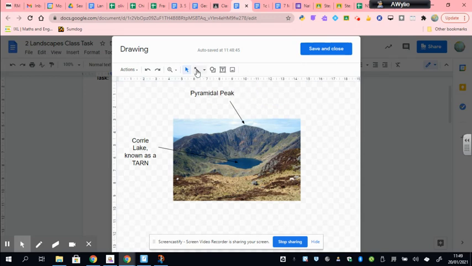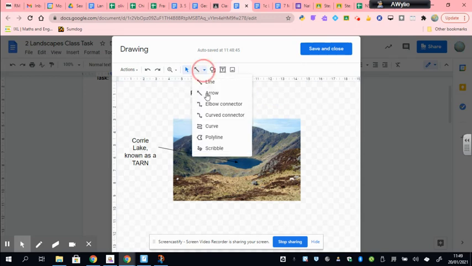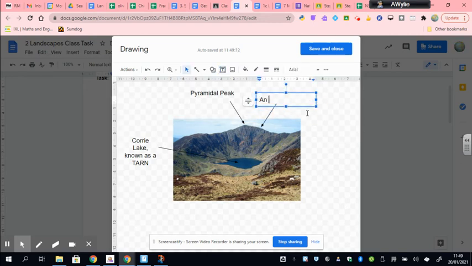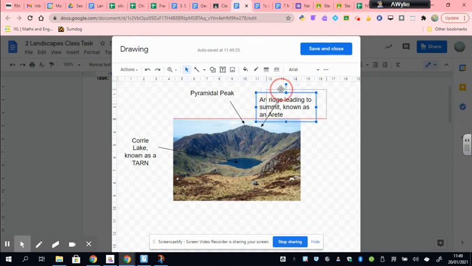And a third feature that we've got, which we're also going to be looking at in another lesson, will be the thin, narrow ridge that you would walk up to get to the peak. It's a kind of knife-edged ridge, and it's known as an arête. So I'm going to do that as an extended annotation, so not just a simple label. So a ridge leading to summit, known as an arête. Arête is a French word that actually means the spine of a book, which is, oddly enough, a bit like what an arête would actually look like.